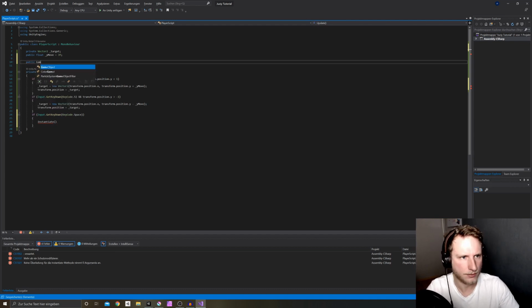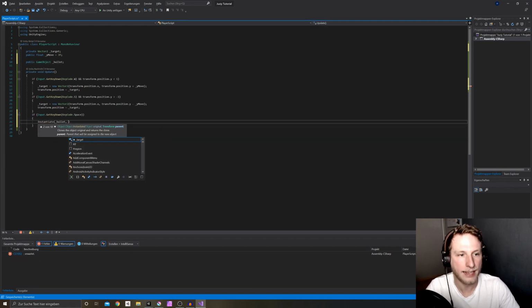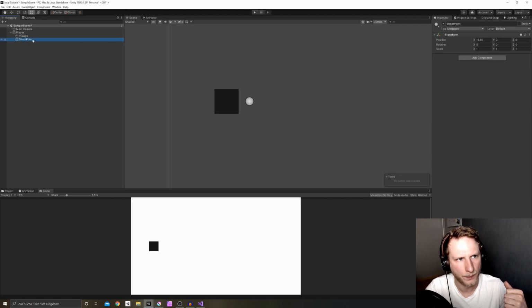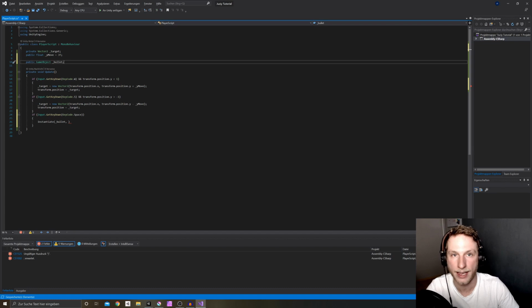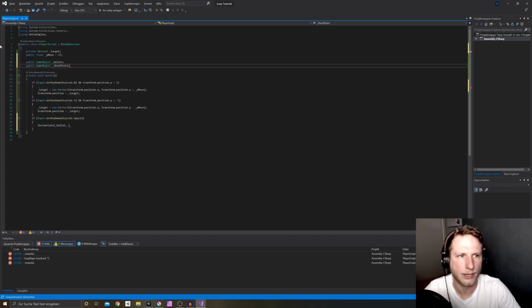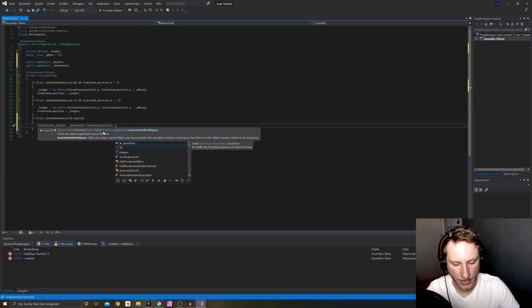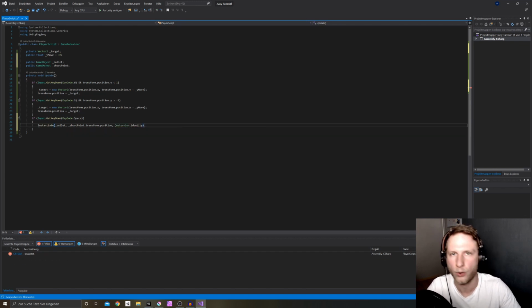So public game object bullet, and we want to instantiate the bullet at the position of the shoot point that we have done. So on this position right here, we want to instantiate the bullet. So we need another new game object, and that will be called shoot point. And we need the position of the shoot point. And we need a rotation, and that will be Quaternion.identity. So it will be straight.